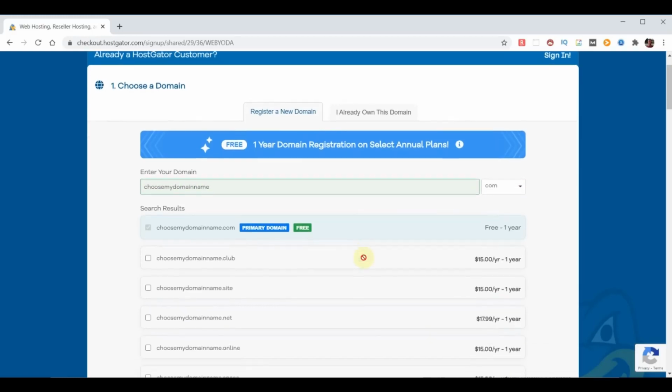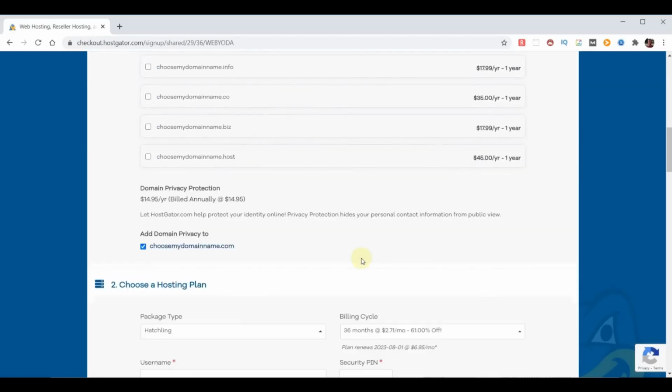So we're going to scroll down. The next item is domain privacy protection, and basically what they'll do is, for $14.95 a year, they'll hide your name, your address, your information like your email and stuff like that from people being able to see it. Now for me, it's going to be on the website anyway, so I don't feel like I'm giving anything away, so I'm not going to choose to pay for that.